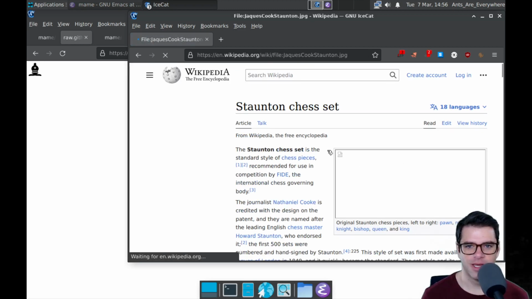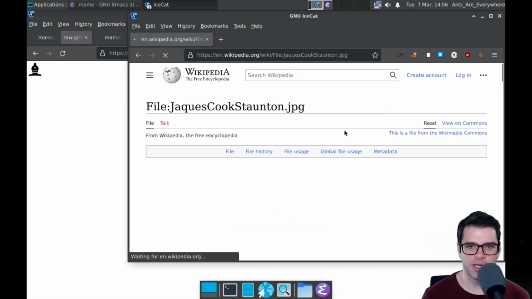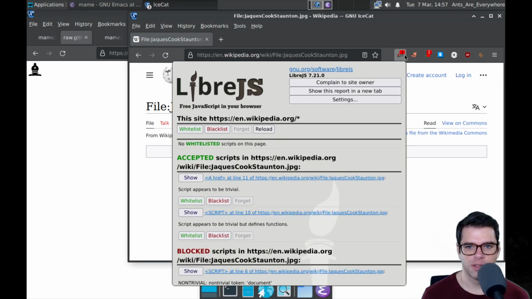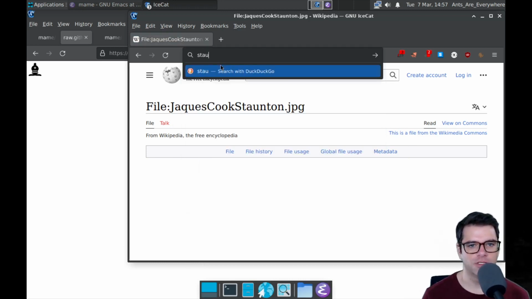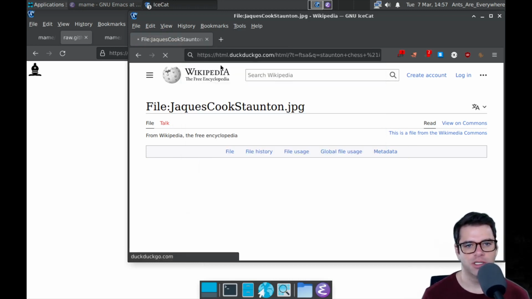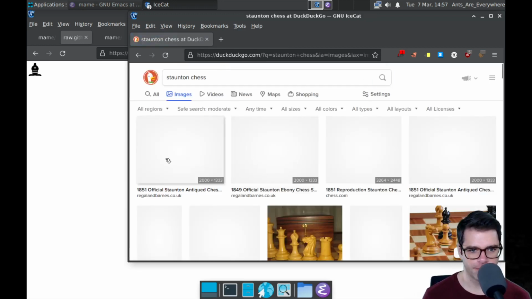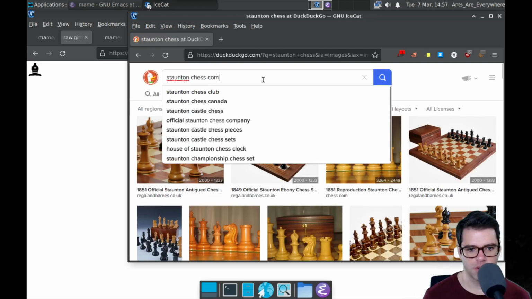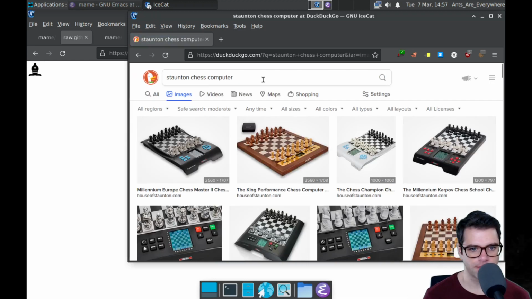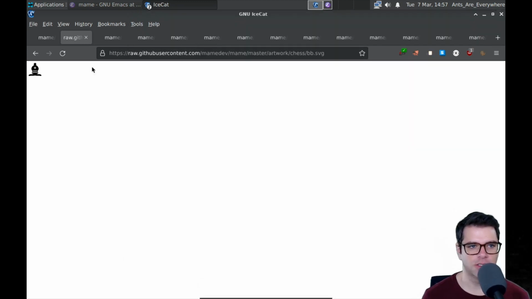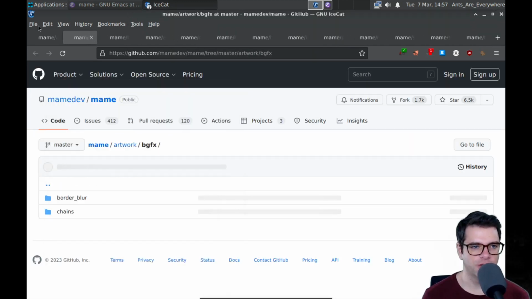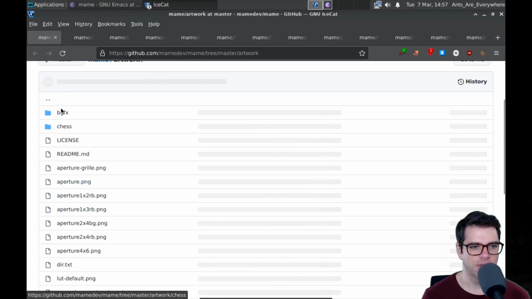No? For some reason, IceCat's not going to load images from Wikipedia. Huh. I don't know if this is LibreJS or what. Let's try just an image search. No, I don't know. Okay, yeah, I think it is based on the Staunton design. Anyway, I'm not sure what they're doing with chess pieces. Let's see what is BGFX.